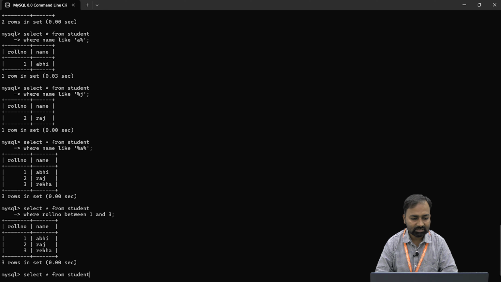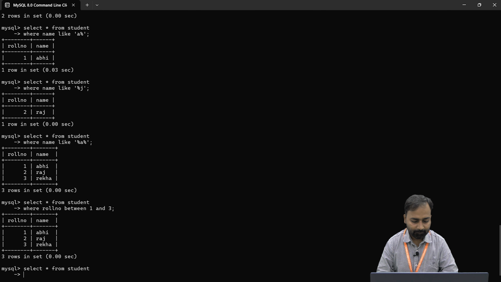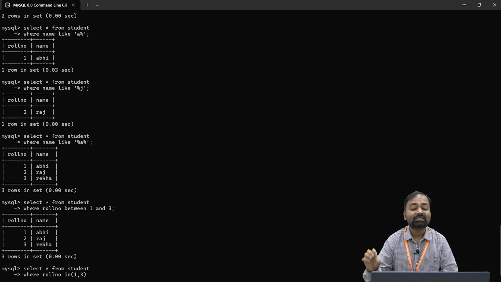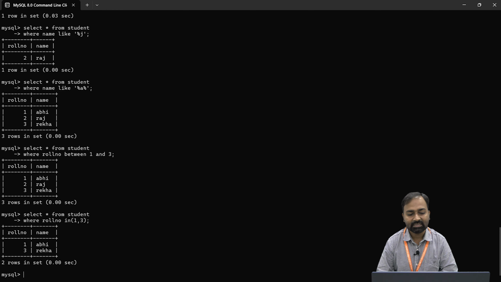For that you have to write select star from student where roll number in, and in brackets just pass the roll numbers for which you want to display the records, for example 1, 3. I have only 3 roll numbers, that's why I just passed 1, 3. You can pass any roll numbers that are in your table. Here you can see the records of roll numbers 1 and 3 get displayed. A particular set gets created for roll numbers 1 and 3 and it gets displayed.